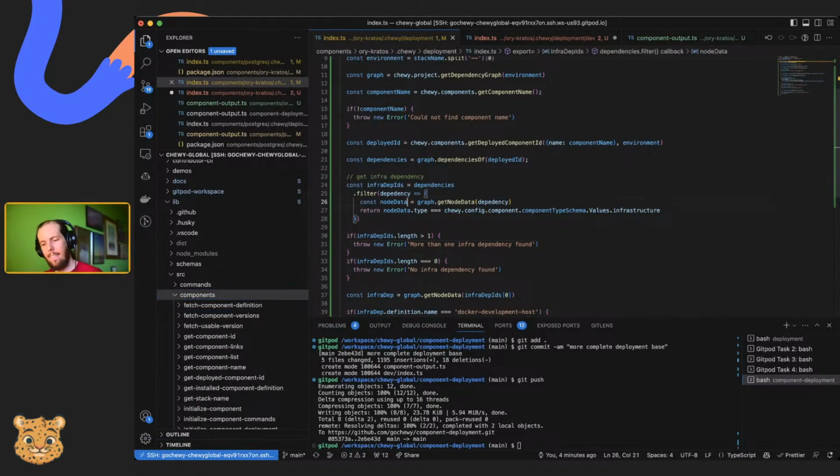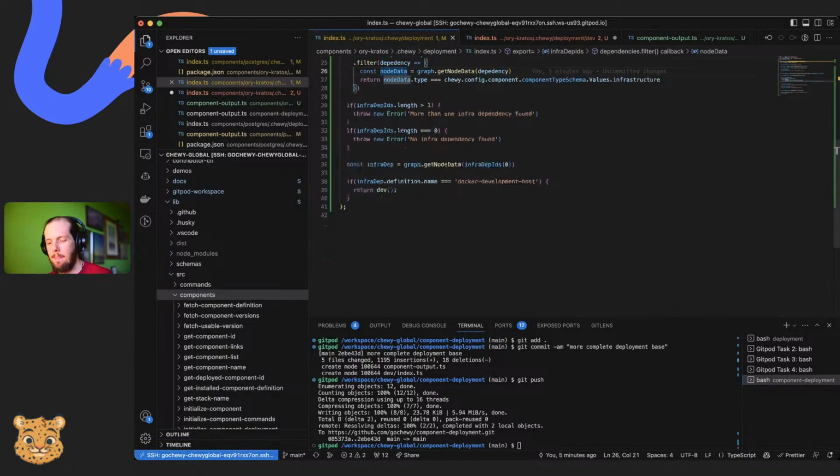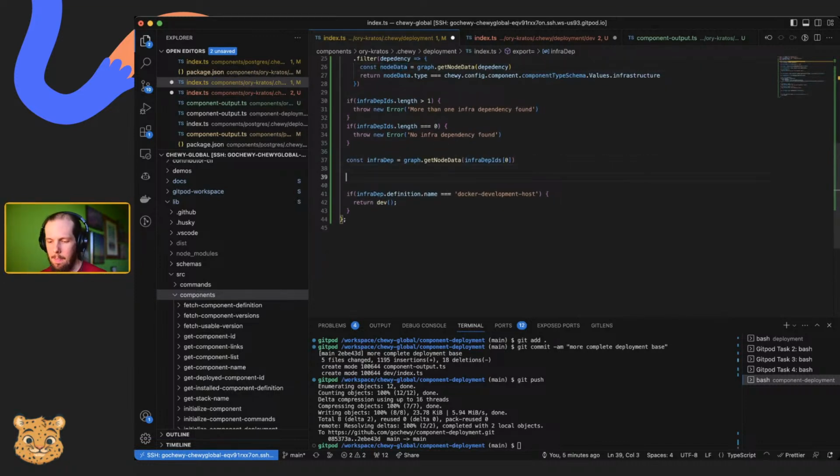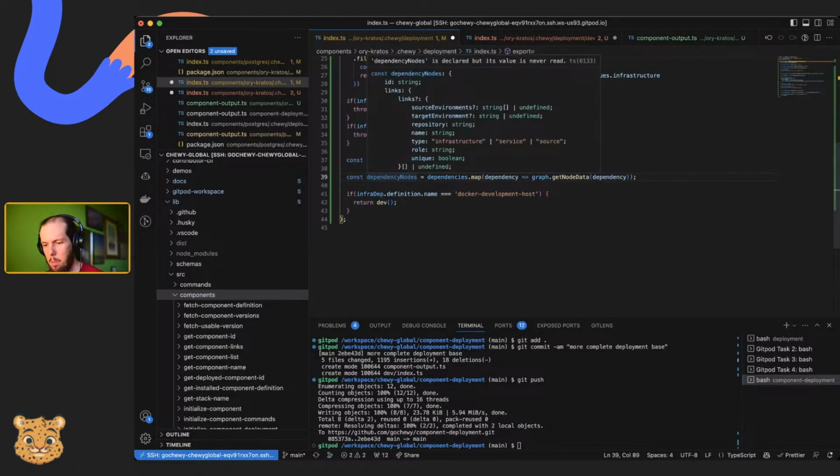wait a sec. If we do this, we return the nodes. Okay, let's figure this out first. I'll do it here. Const dependency nodes. So we want the actual node data. Get node data. I think that's basically what we want.